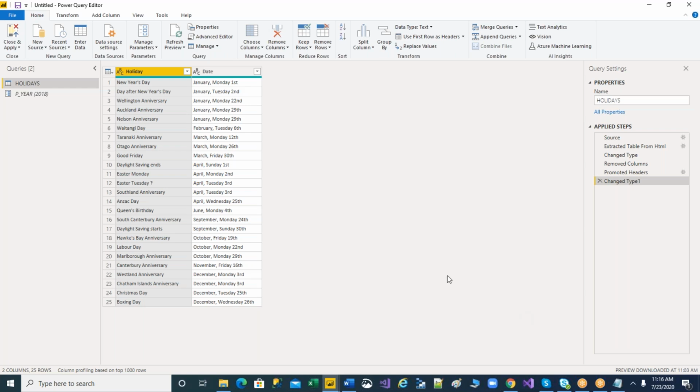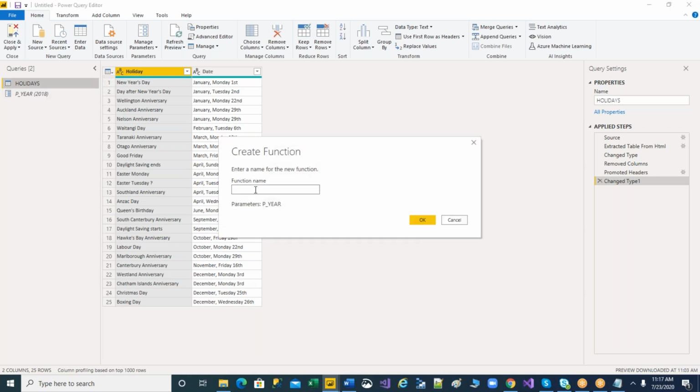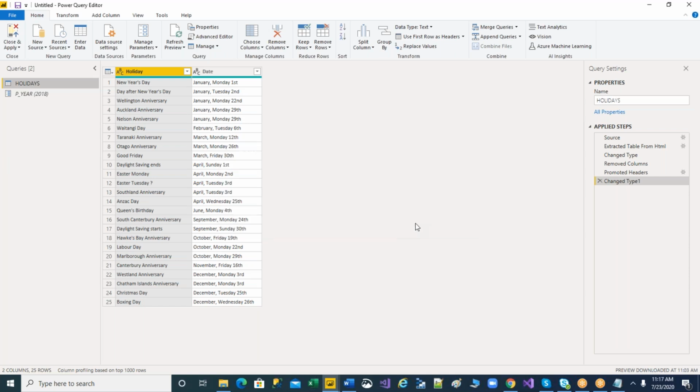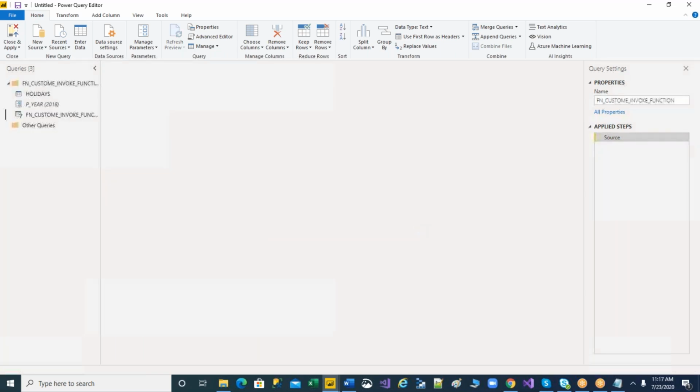Now, the next activity: I will try to create a function. We are discussing functions. I want to create a function on this particular data. How to create a function? Just right click, and you have the option to create a function. You can give any name. For now, I'm giving fn underscore custom underscore invoke underscore function. Click OK. So your function got created.